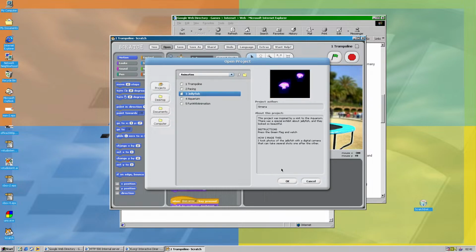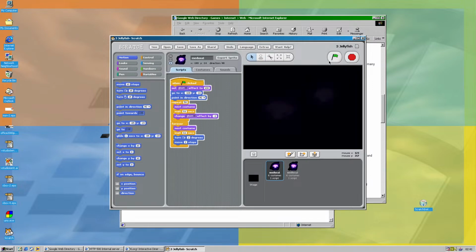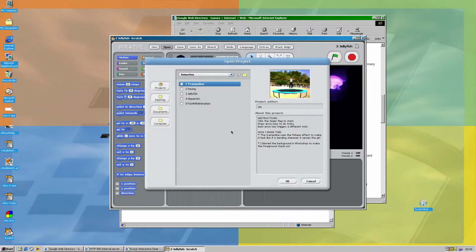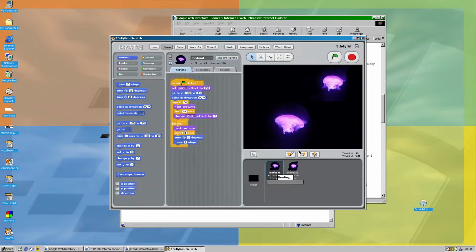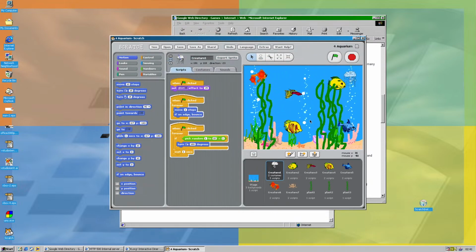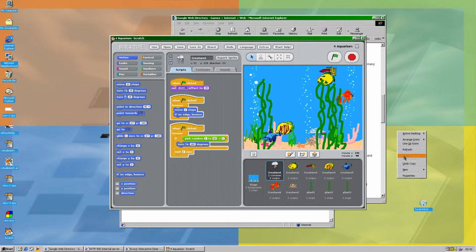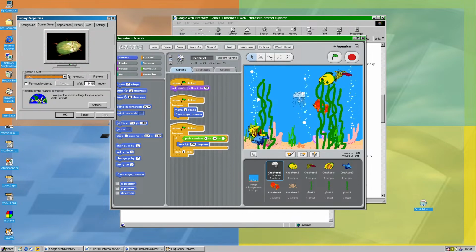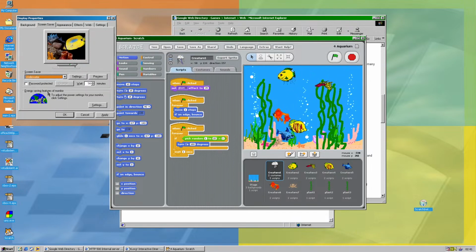I won't play all of the stuff, but it's just plain jellyfish aquarium. This is actually something that I wanted to do like a screensaver, because if you know about the underwater screensaver, it's basically similar to this.